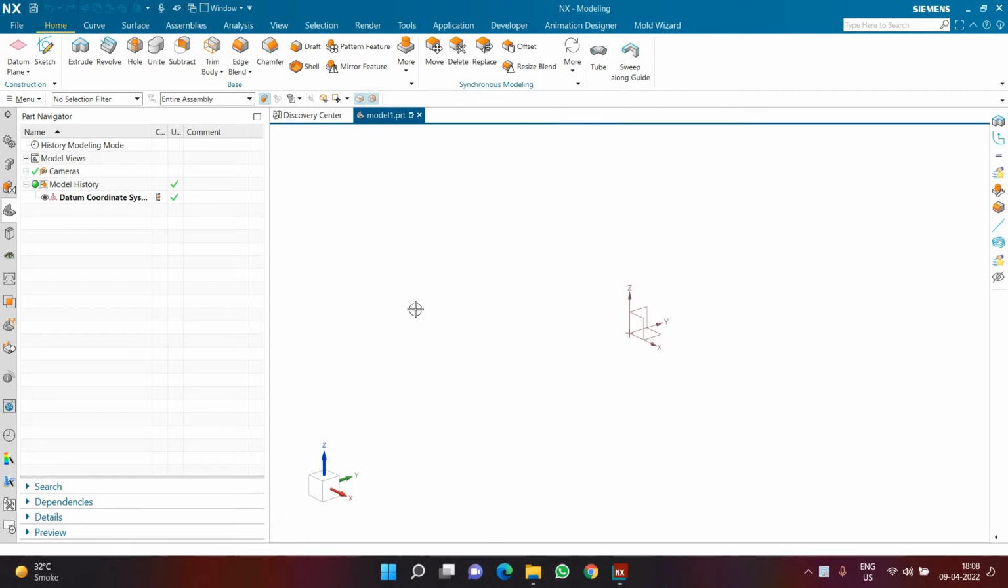Now in this video we'll be learning the third command of the sweep series. We have already covered the tube command and also the sweep along guide command. If you're wondering how this set of icons came here, stay along with this video and you will understand how this particular set of icons made it up here.